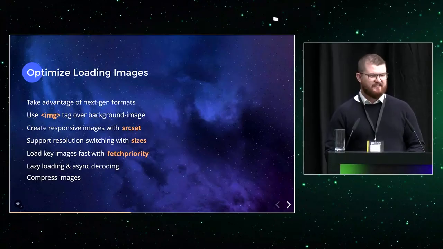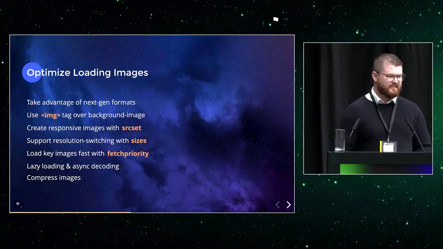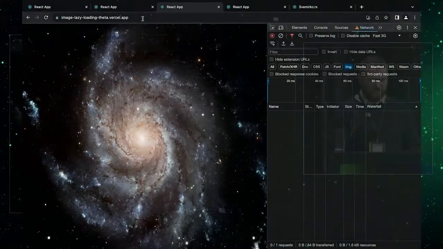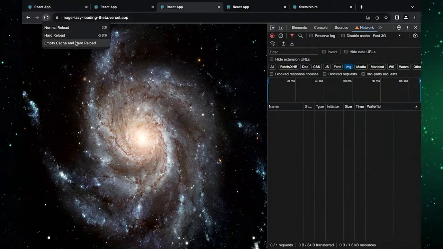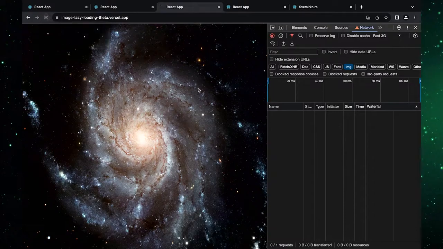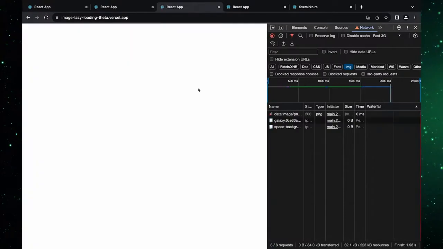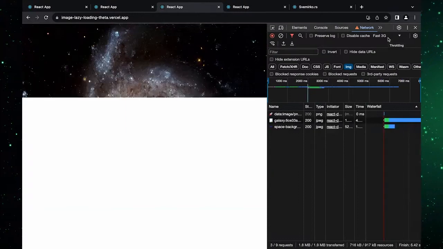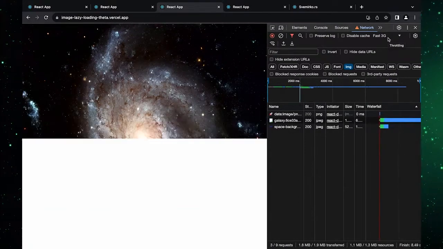But then again, what if we do all of this and it's still not enough? What if we have an example like this? We have an image of a galaxy, and we did all the previous step, but it's still like high-resolution image. Once we try to load this image, and especially on a slower network, we can experience something like this.